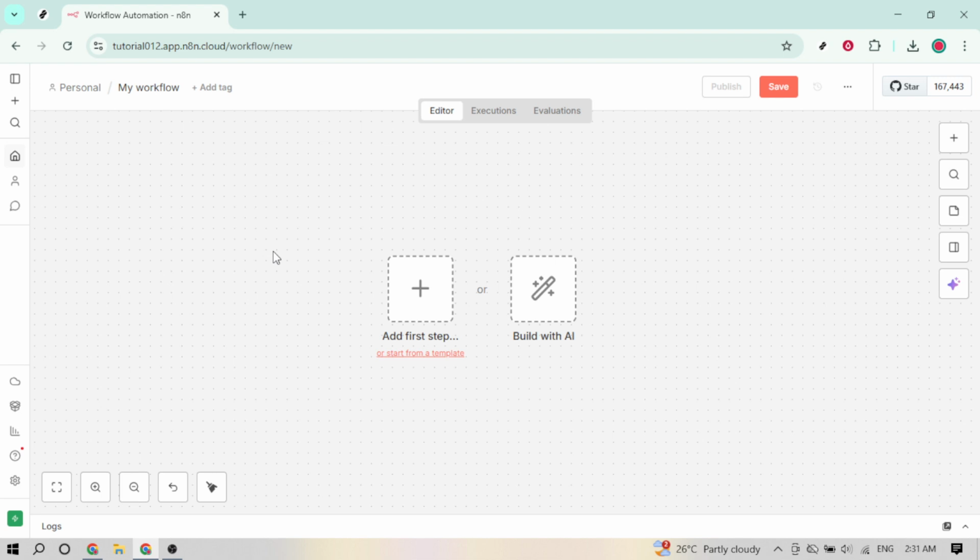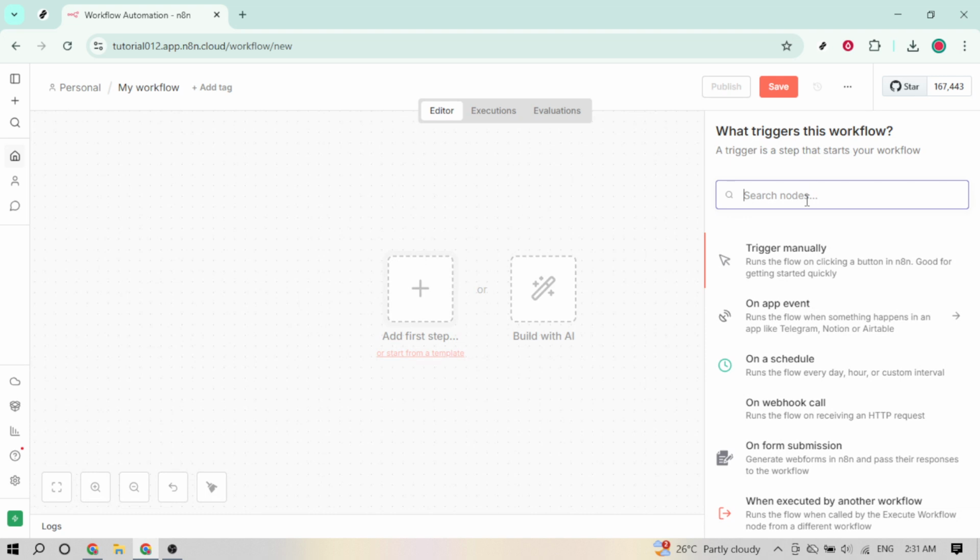Start by heading to n8n.io and open your n8n instance. Create a new workflow so you're looking at a blank canvas. You'll see an option to add your first step. Click that to open the node selector. This is where you'll choose the service you want to work with. Type Gmail into the search bar and select the Gmail node.